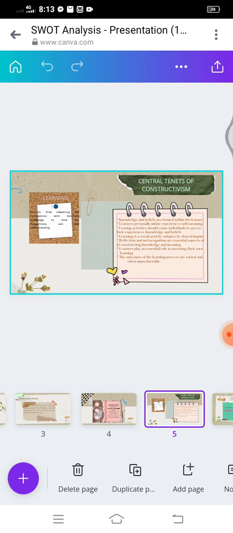Learning results from comparing new information with existing knowledge to form new connections and new understanding. These are the central tenets of constructivism. Knowledge and beliefs are formed within the learner. The learner's personality imbues experiences with meaning. Learning activities should cause individuals to access their experience, knowledge, and beliefs. Learning is a social activity enhanced by shared inquiry. Reflection and metacognition are essential aspects of constructing knowledge and meaning. Learners play an essential role in assessing their own learning. The outcomes of the learning process are varied and often unpredictable.